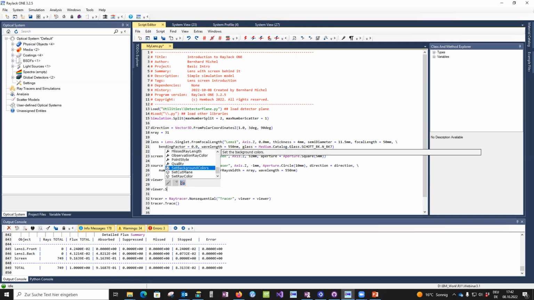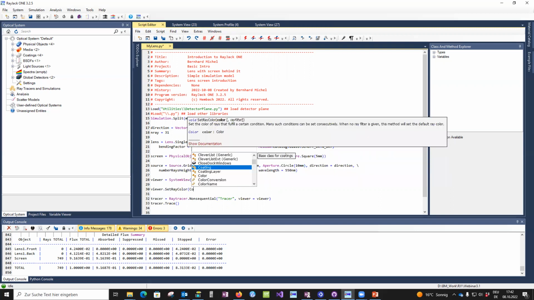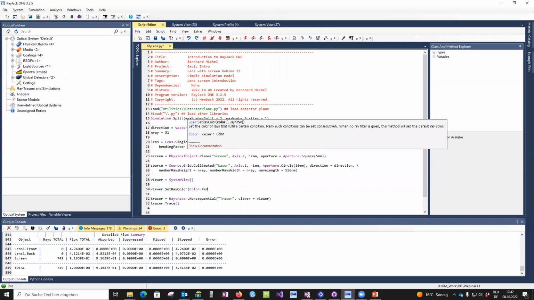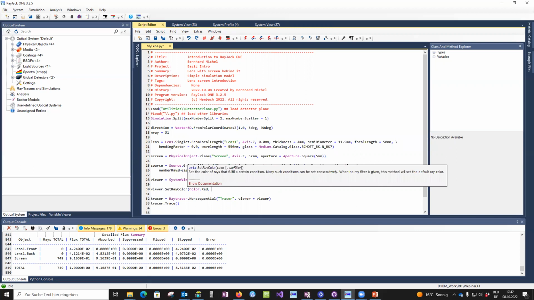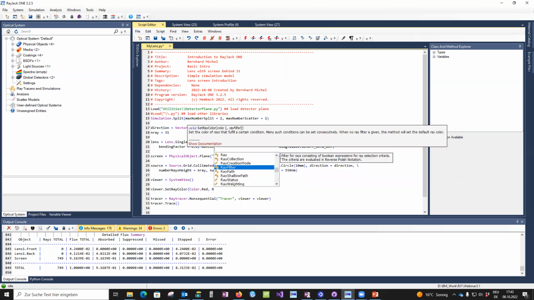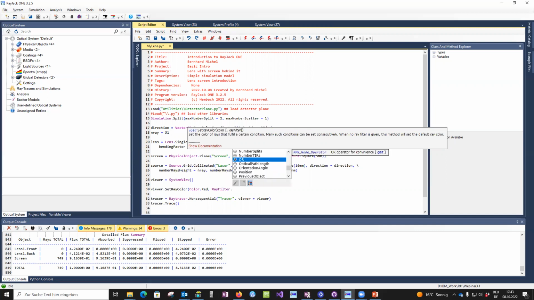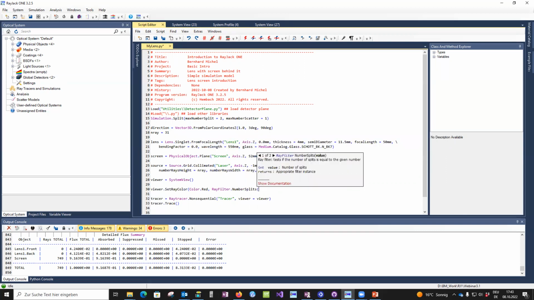Because now I can set certain properties to the viewer. For instance, I may set the ray color. Let's use a color red, which would now color all the rays red, which is a little bit boring. But I now use the second parameter here, a so-called ray filter, to select out certain rays. Let me select the number of splits of the ray and set it to 2. This will color all rays that have been split twice in red color.